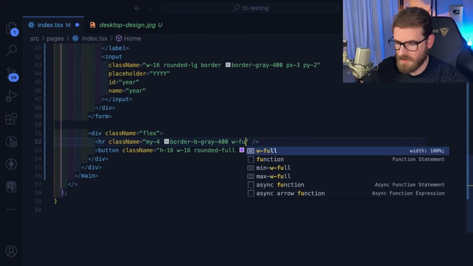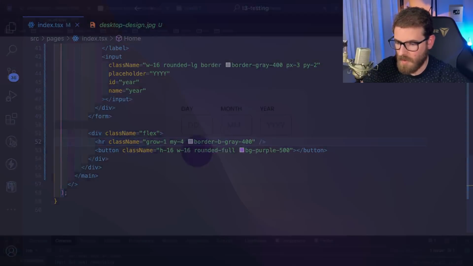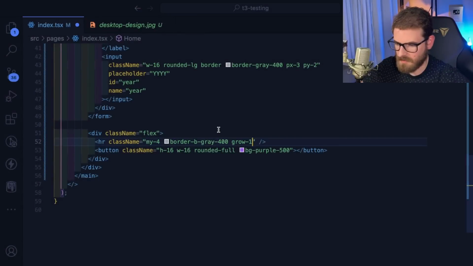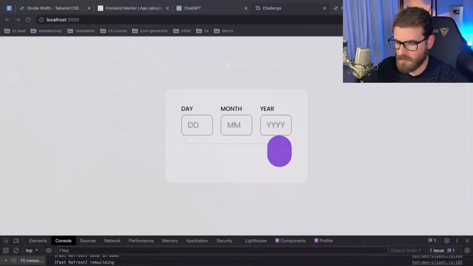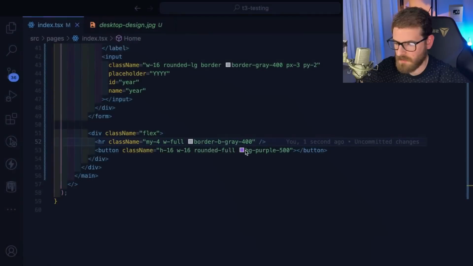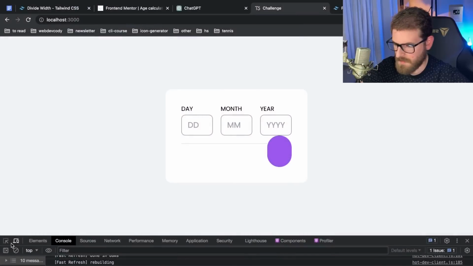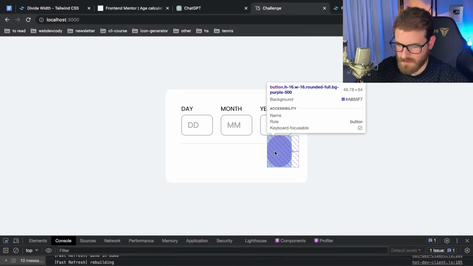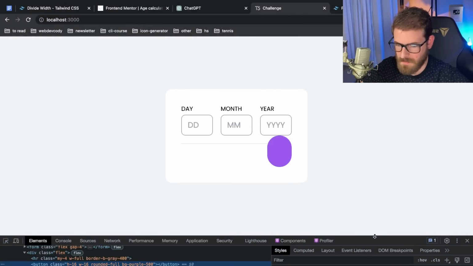And I think we could go ahead and say like row 1 onto this one. No? What about W full? Okay, adding W full seems like it made it pretty good. I'm not sure why the button is like squashed. Kind of weird.